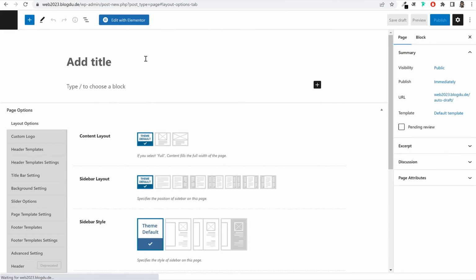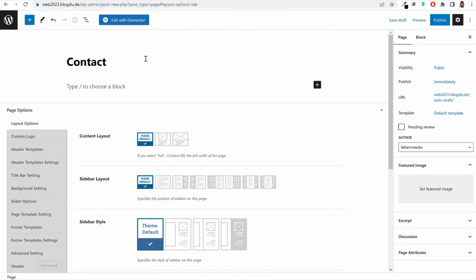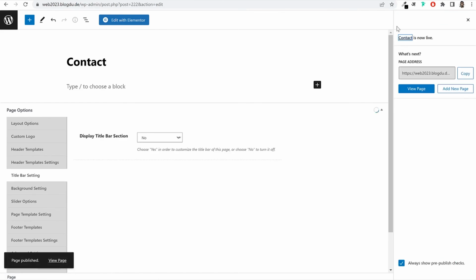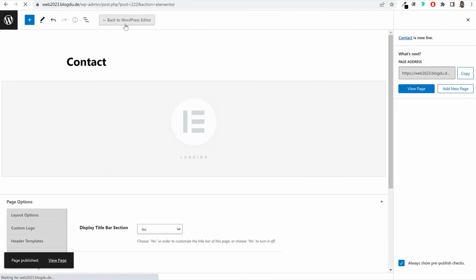So these pages are all created for you just to save you some time. The reason I wanted to show homepage everything from scratch is so that you can learn the process. Then after that, whatever changes you want to make in the homepage, contact page, or any other page, you can do that by yourself, because now you know how to use colors, how to use elements, how to do animation and all. Now go to title bar, make it no, publish it and edit with Elementor.